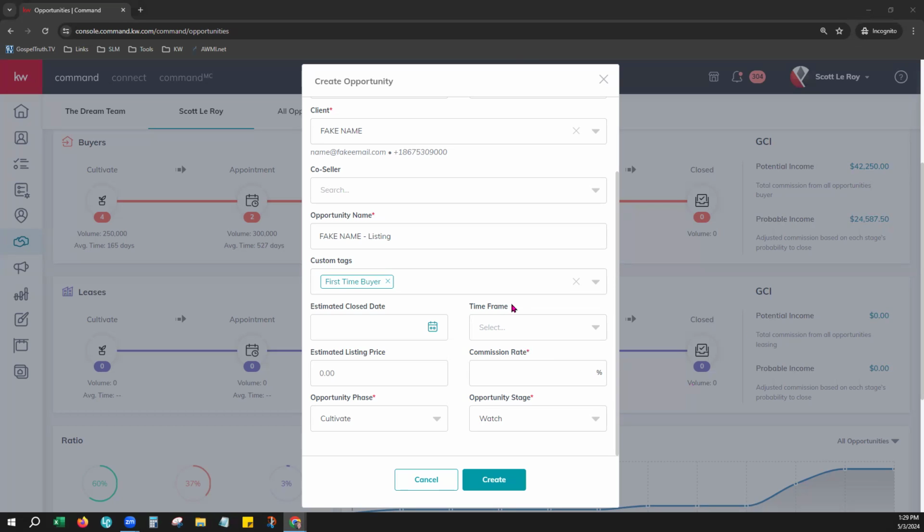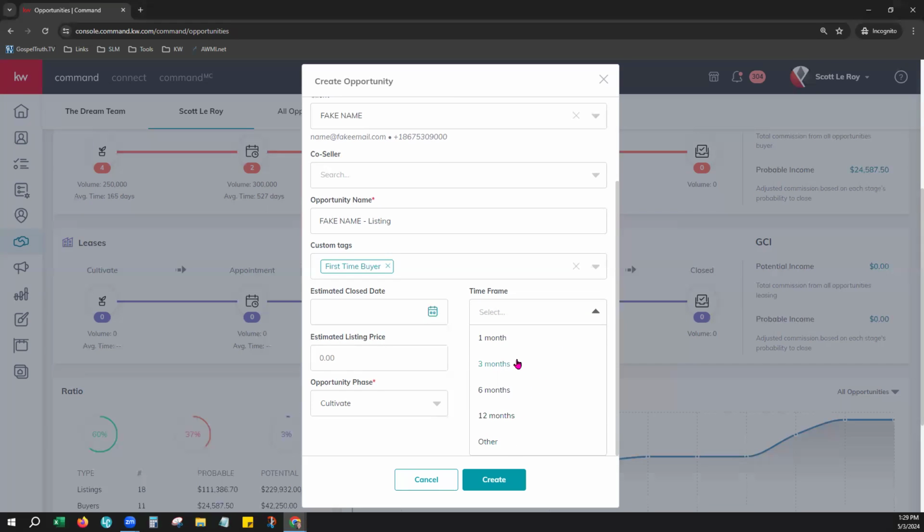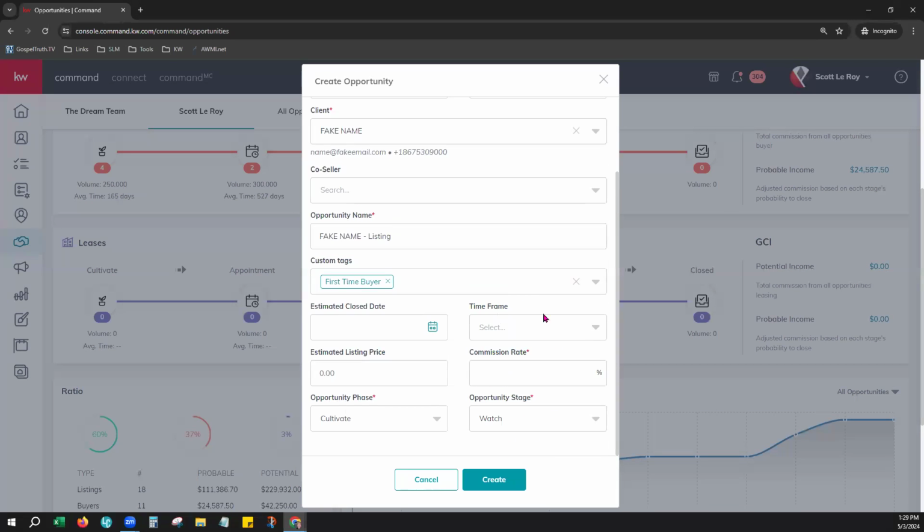That's awesome. All right. And so the last three fields here, time frame. You can choose how long your time frame is that you believe that you're going to have this opportunity. I've never seen this filled out. You don't have to put anything there. It's not a required field. It's just there if you want to put it there.